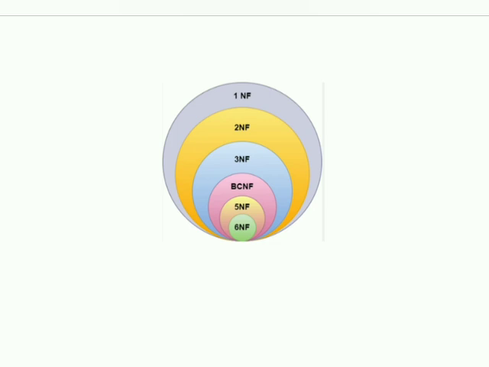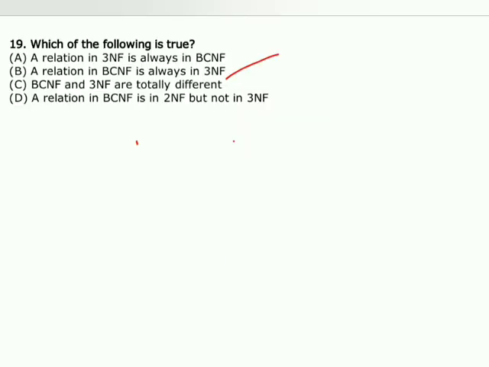So this is the diagram. BCNF is a slightly stronger version of the third normal form. That is, a relation in BCNF needs to always be in third normal form. So that's why option B is the correct answer.